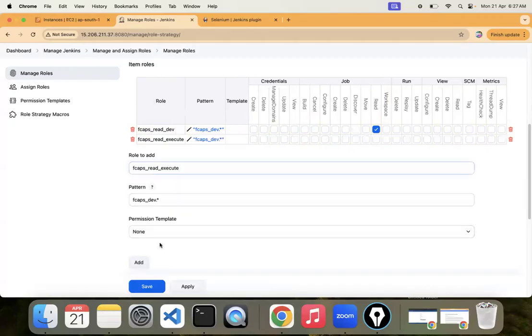Then I would like to create read, execute the job. Okay. And this role, same job. But on the same job, the execute role should have all permissions like build, cancel, configure, create, delete, discover, move, read, workspace, delete. So is it making sense?